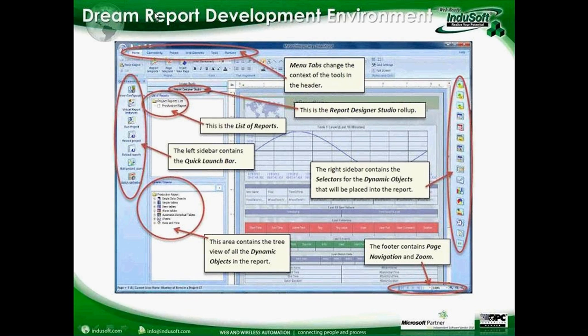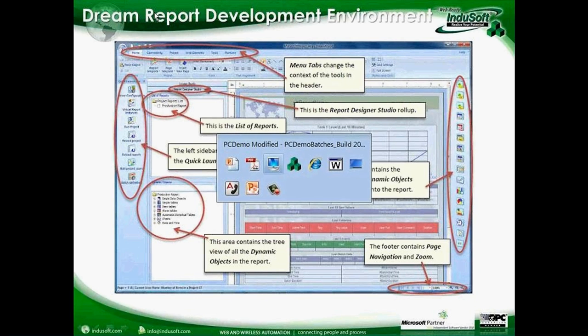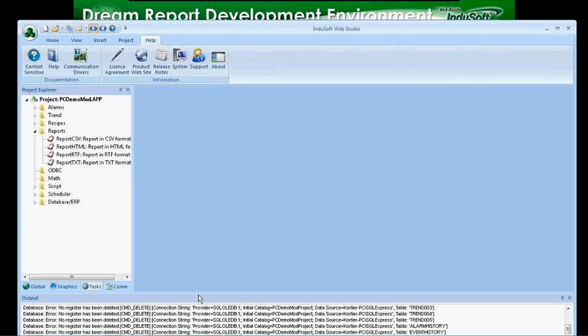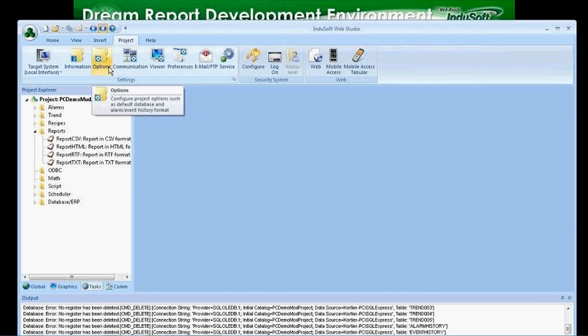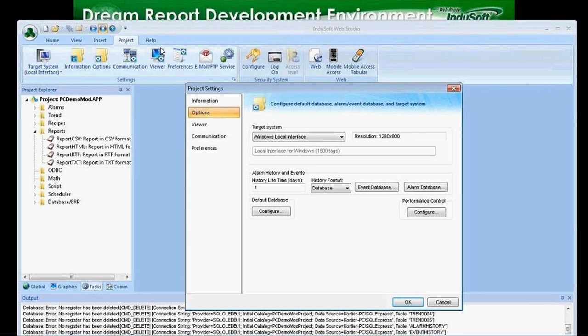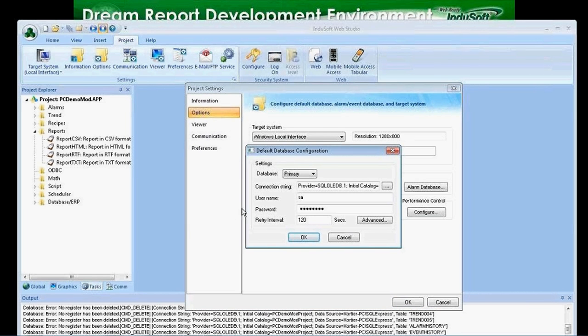So the first thing that I've done here is within InduSoft Web Studio, within the project, I'm going to stop it now because I can't get at the configuration unless my project is stopped. I'm going to configure here under Project Options the default database. And I've done this before the webinar started, so everything's going to be filled in here. But the basic steps are, and again, I highly recommend that you follow the tutorial that we have online.